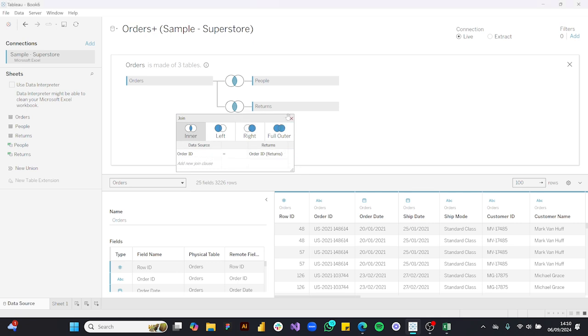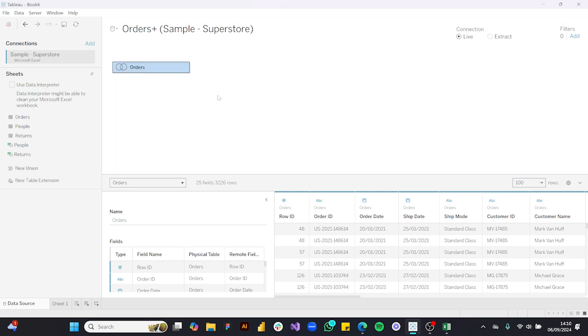If you click on this to close, you will see that we only have one table now. Regardless of how many tables we have joined, we only have a single table as output here, as opposed to a relationship whereby after you've created it, the tables stay separate. In a join, the tables are meshed together. So this is how you create a join in Tableau.